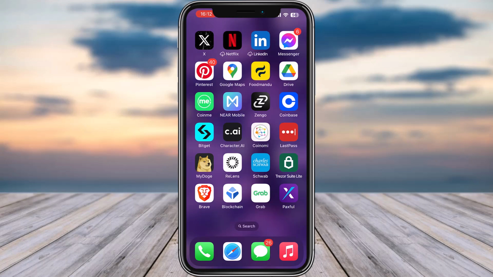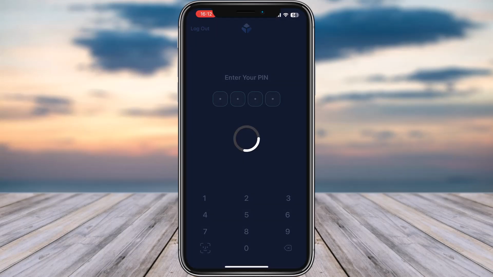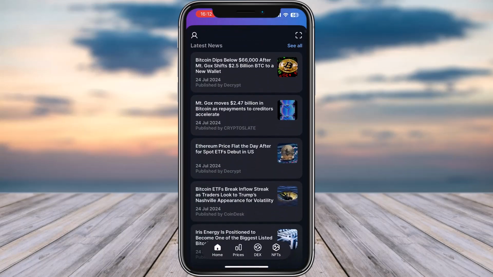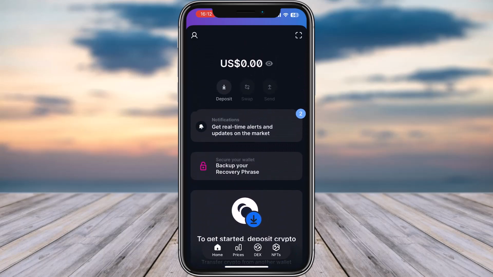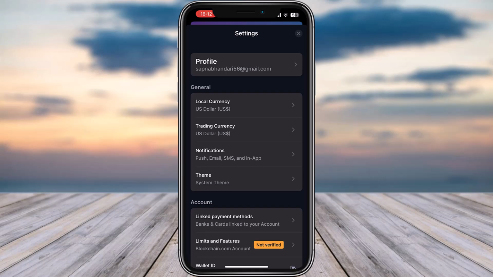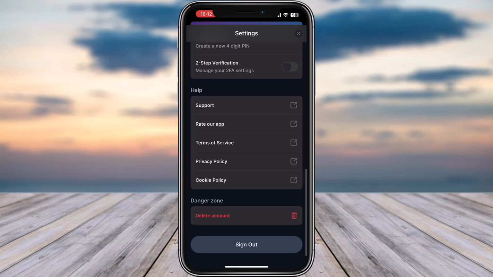So for that, simply go ahead, open up your blockchain app on your phone, scan your face ID, enter your code and log in. Right afterwards, this kind of interface is going to pop up. You can tap on this profile icon given on the top left corner, and then from over here you're going to scroll down till you find this option of simply delete account right at the bottom.